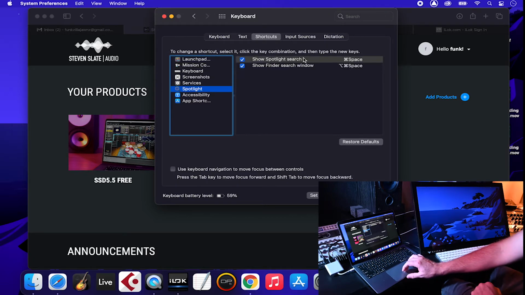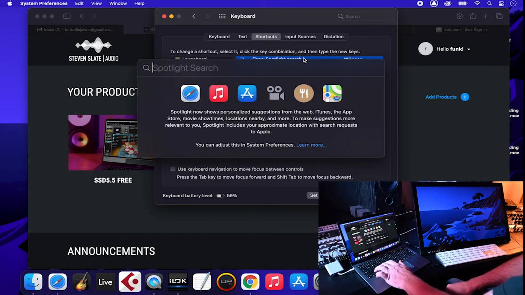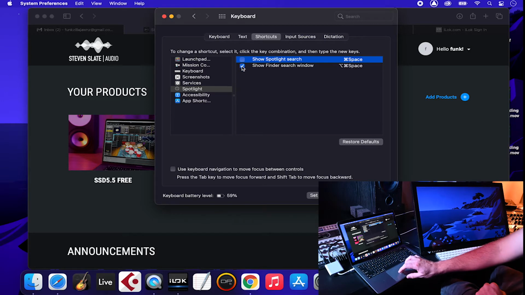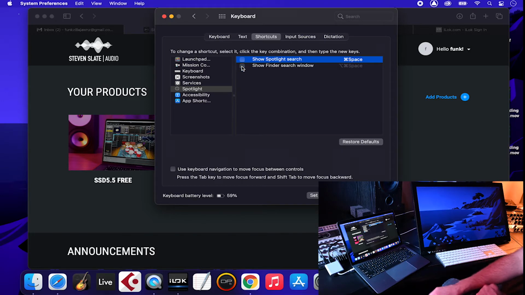And under Spotlight, Command Spacebar opens Spotlight. However, Command Spacebar in Pro Tools also starts recording. So we will want to turn these off so they don't conflict.